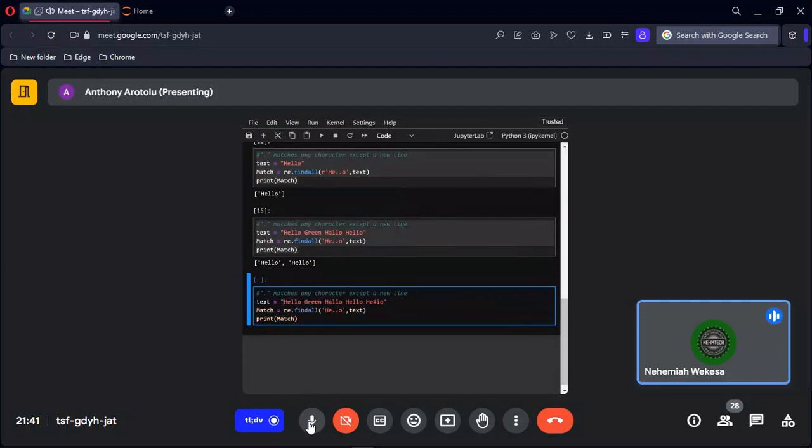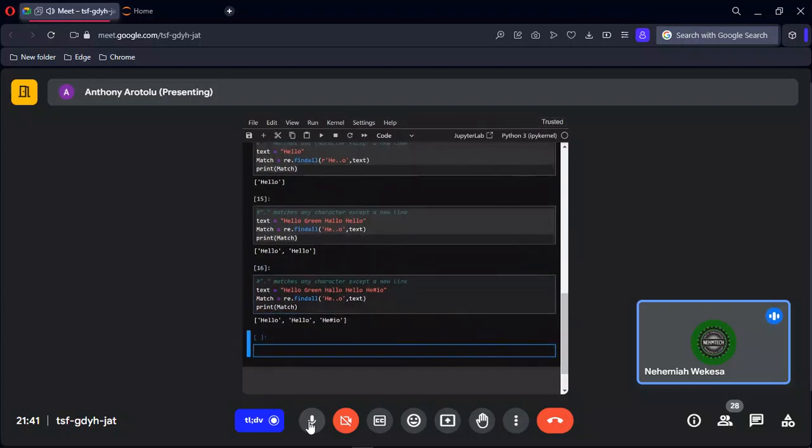So basically, your search pattern there is any word that begins with a capital H, E, and then any other 2 characters apart from the line break, and then it ends with O. So when you use those 2 periods, it means any character, be it an integer, be it anything, but what will not return there is the line break.